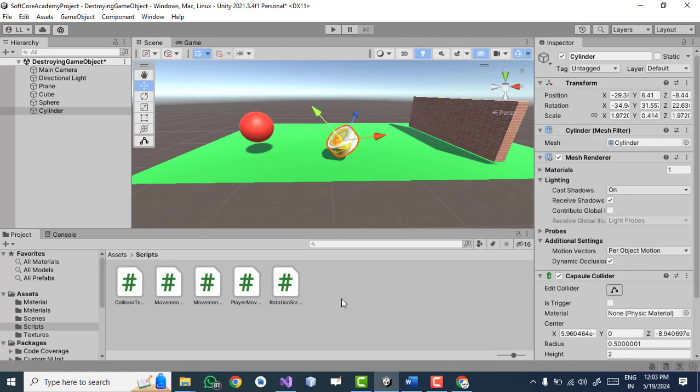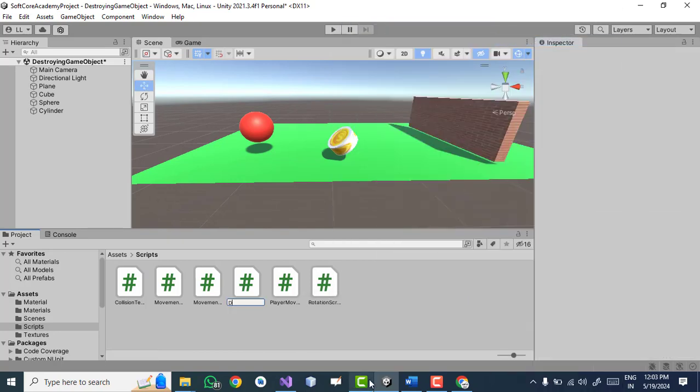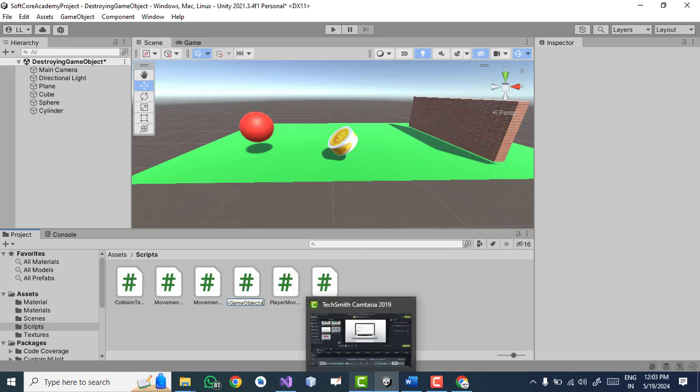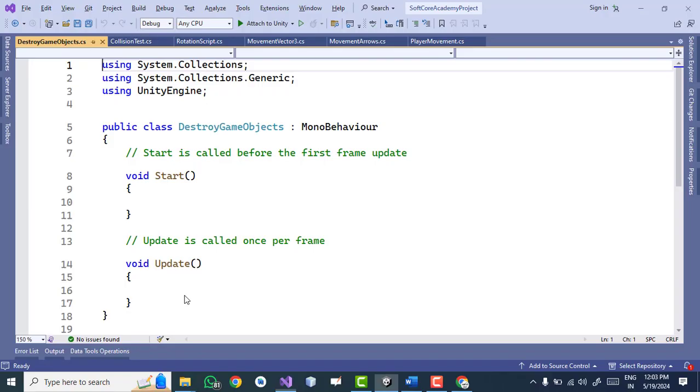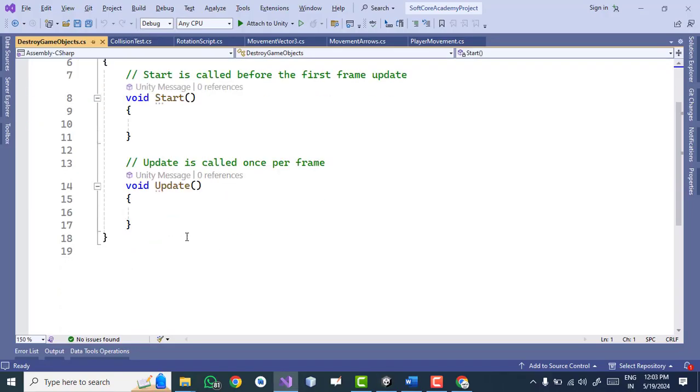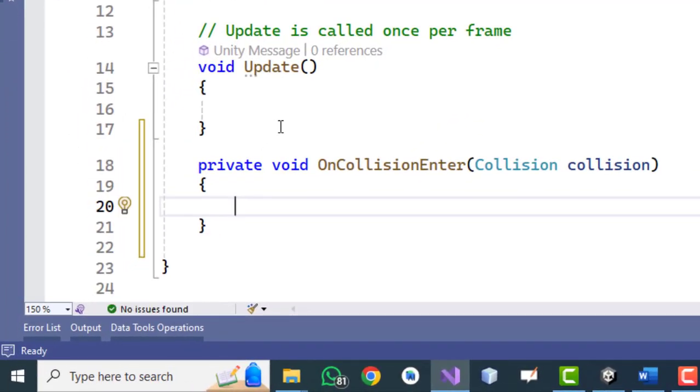Now next we create a script to destroy game objects. Then double click on the destroy game objects script. So this is my script. In the last session I explained the collision detection methods. There are three collision detection methods. In this session I am using the OnCollisionEnter method.